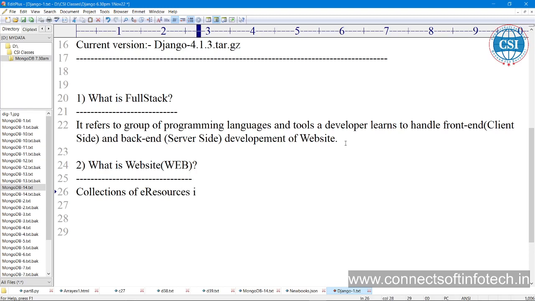Okay, that is called a web. Who is the father of web? It's a collection of electronic resources, that is why we call it the web. Okay, who is the father of web technology? Those who invented HTML. That is Sir Tim Berners-Lee, right?